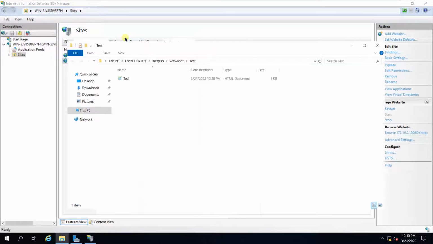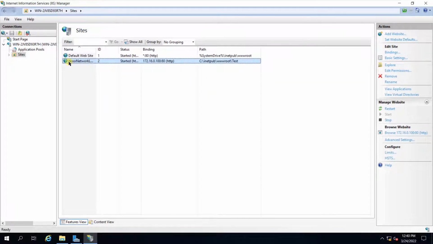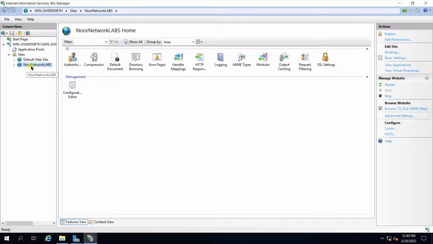Click on explore. Okay, this is the path. This is the site you have created. So now once the site is created, you just click on browse. It won't work as it should work. Let's see.